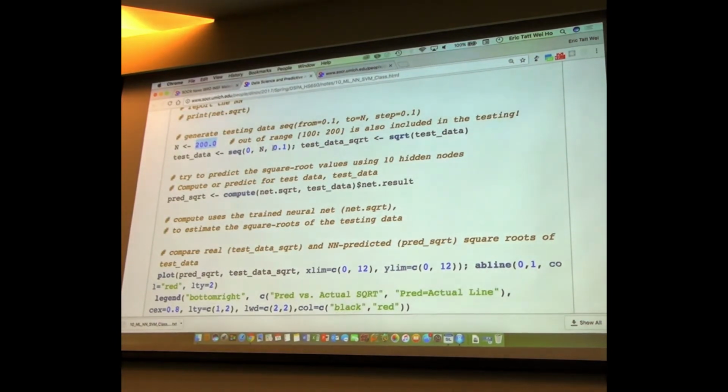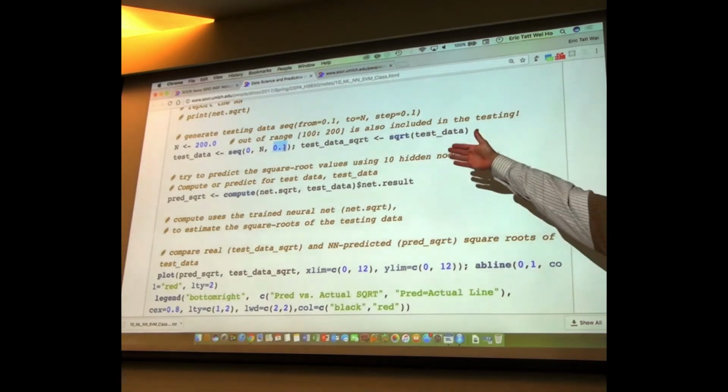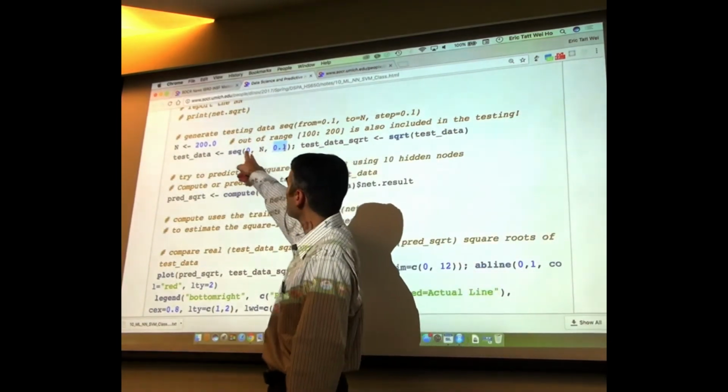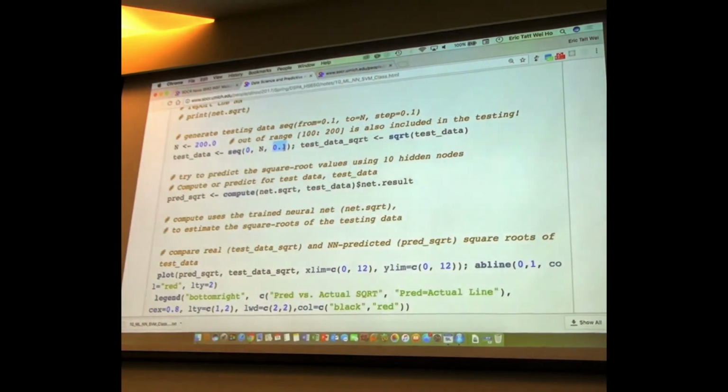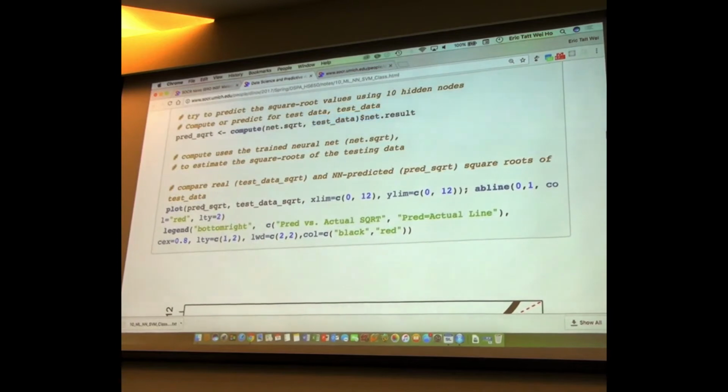And I'm going to take a sequence between 0 and 200 at a step of 0.1. So how many observations have I got here? Obviously 10 times 200, about 2,000 testing data points is what we're going to be using. Let's do the prediction now. Compute using this neural net model, the testing data, and get the results. And then here's where we're going to be doing the plot of the predicted square roots and the test data square roots, which are the real ones.